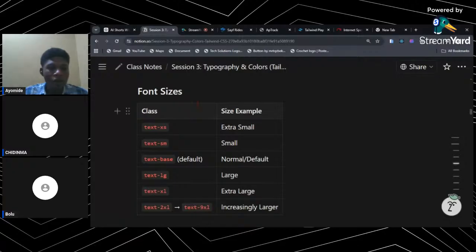So for font sizes, we have XS, that's extra small, when you want your font to be very small. Then small, that's SM. Then base is the default, the normal size for fonts. Then LG, that's large. XL, extra large. Then 2XL, that's increasingly larger. That means you can change how large the text is. Normally, extra large is XL. But let's say you want 2XL, that's twice XL. Do you understand? So we have XL up to 9XL, from 2XL to 9XL.